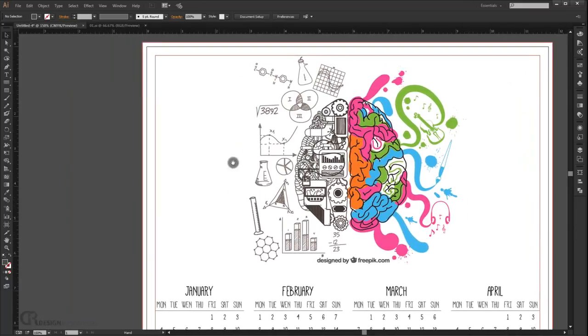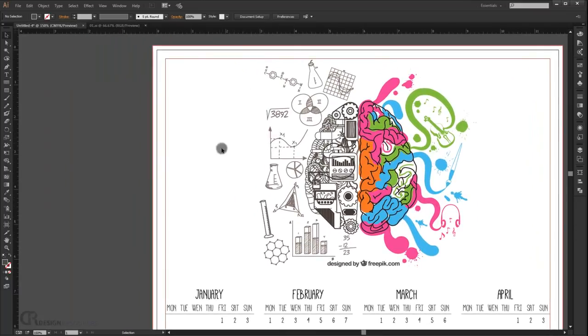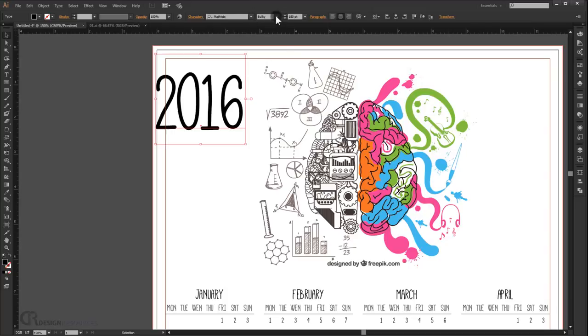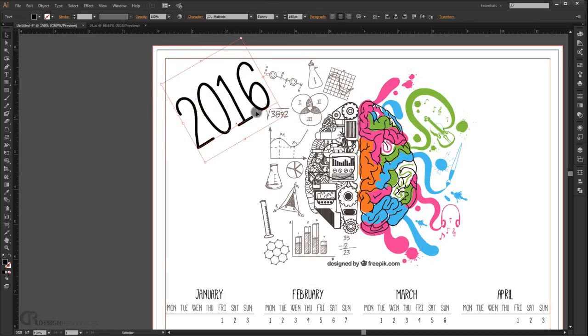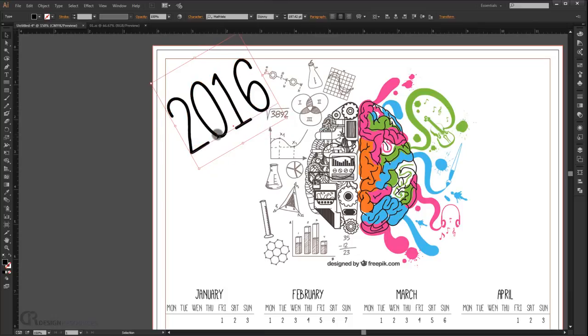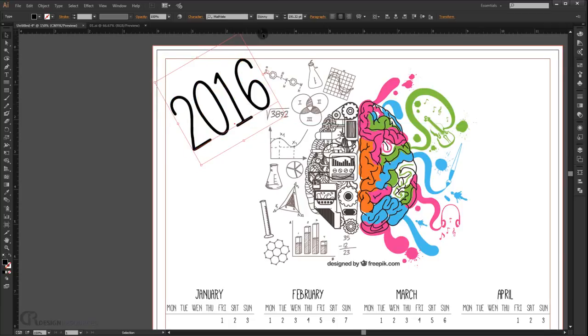Alright, now I will type 2016 in here. So we go to the text tool, one click, and type 2016. I will make it a little bit bigger, maybe 180 point, and change it to skinny, and I will rotate it a little bit. We'll place it in here like so. Alright, and I will change the color to this light gray in here. And there we go, we have our calendar.